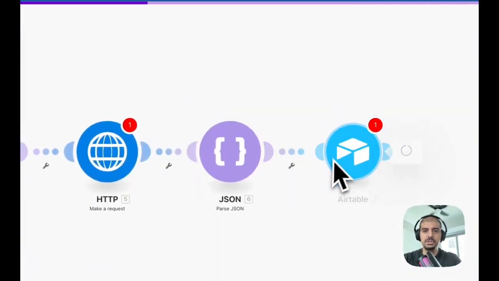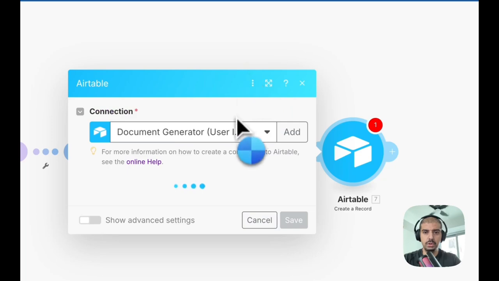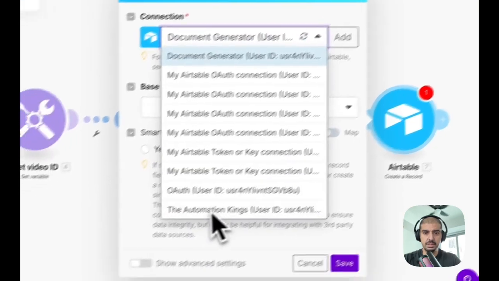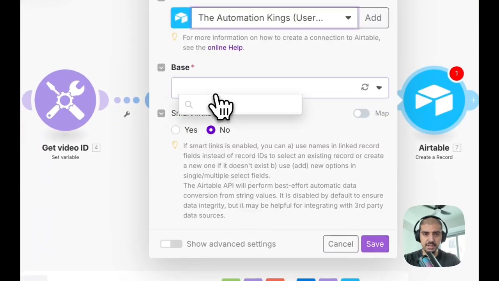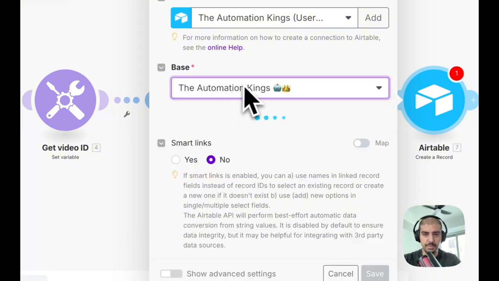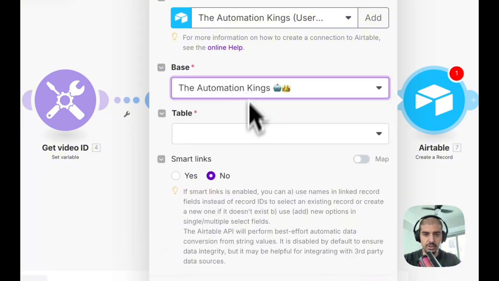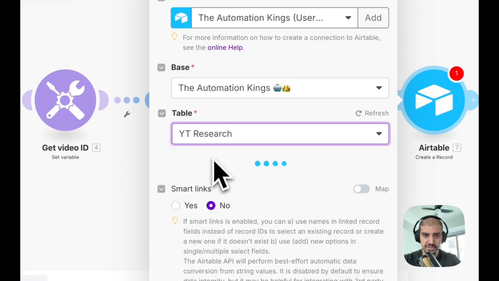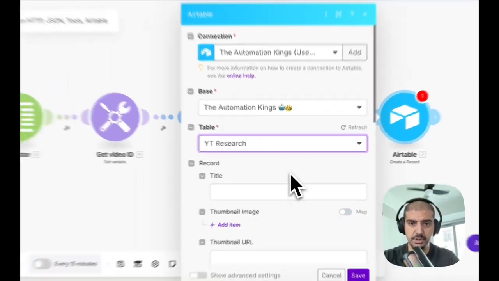Create record, and then just connect it up to your base, right? So mine is Automation Kings. The base is going to be, I think, YouTube or YT Research. So base is my name, the channel name, and the table is YT Research. And I'll show you exactly how to build the table as well in a sec, okay?